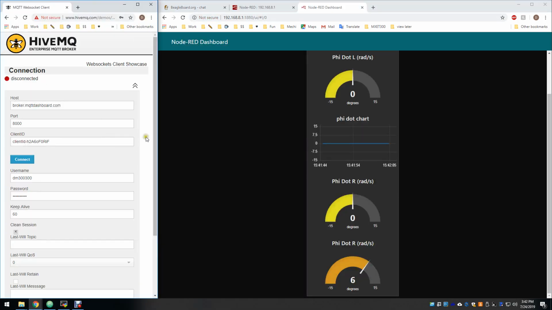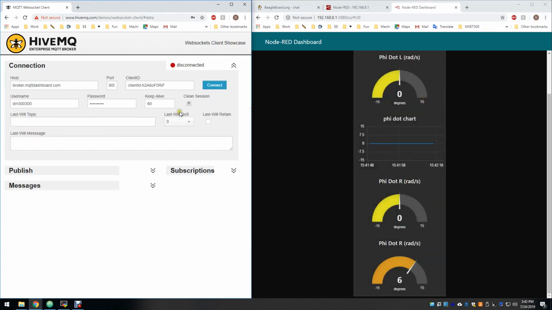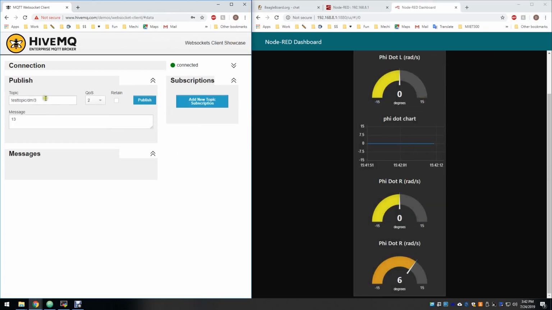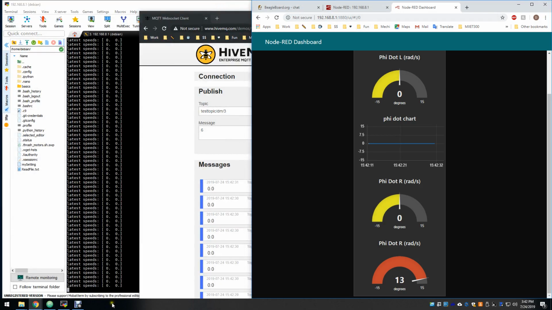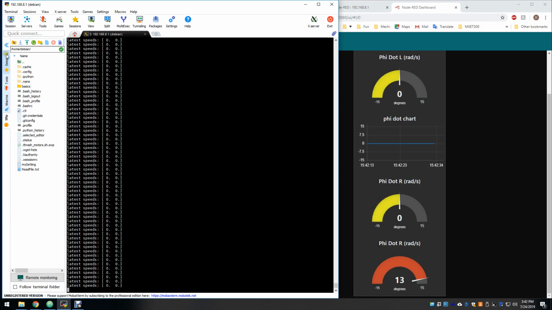If I bring this over here and it says I'm disconnected, I'll connect again. I'll publish 13, and here you can see it's updating. This information is coming directly from my Beagle hardware, so you know that the robot has received the data if this is updating.